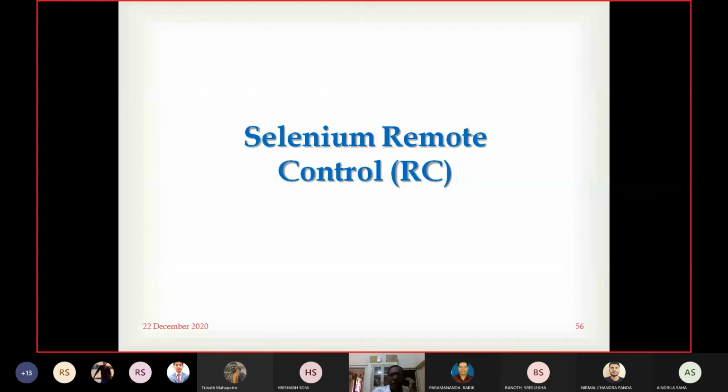Next is Selenium Remote Control, Selenium RC. This thing, if possible, we will discuss in the next class.